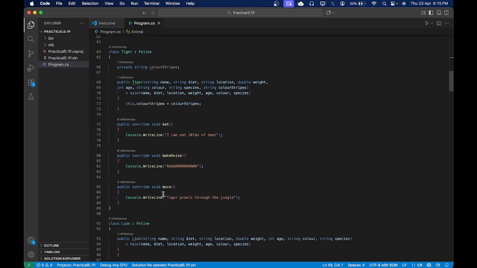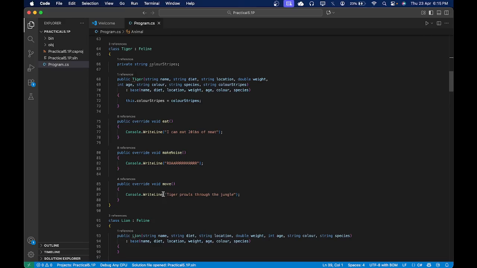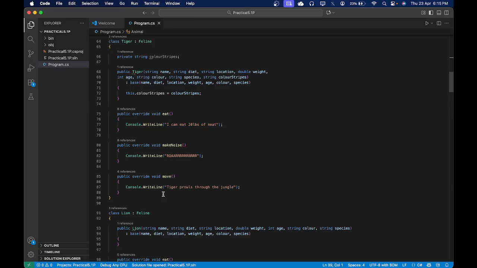Feline overrides sleep so that both tiger and lion inherit that sleeping behavior from feline rather than animal. Bird adds a virtual fly method so eagle and penguin can override it differently. Eagle soars, but penguin prints that it cannot fly. I also added lion and penguin as new animals. This demonstrates how multi-level inheritance allows shared behavior to be defined at the right level of the chain.